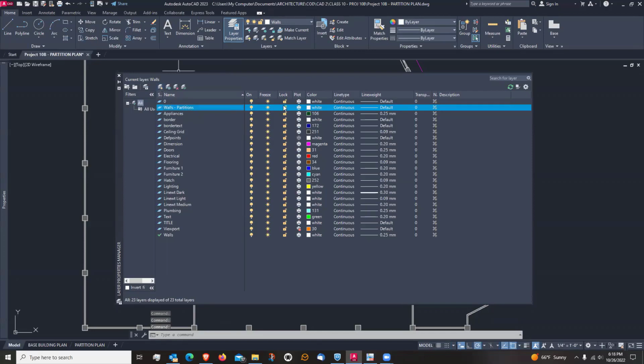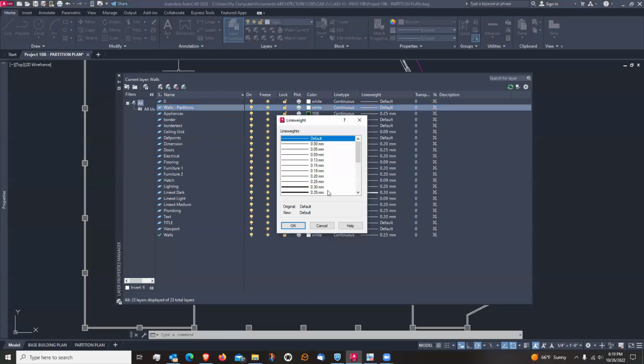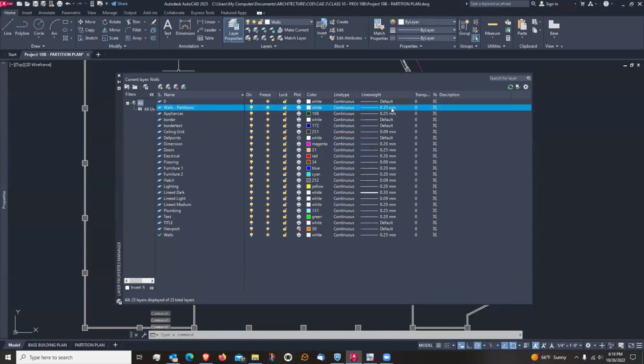And I want to be cognizant of the line weight. So I want the line weight of my partitions to be the same as my walls, and my walls are at 0.25 millimeters. So I'm going to go to my partitions here and set those to 0.25. And maybe yours already are. When you created your layer, it may have put them at 0.25.